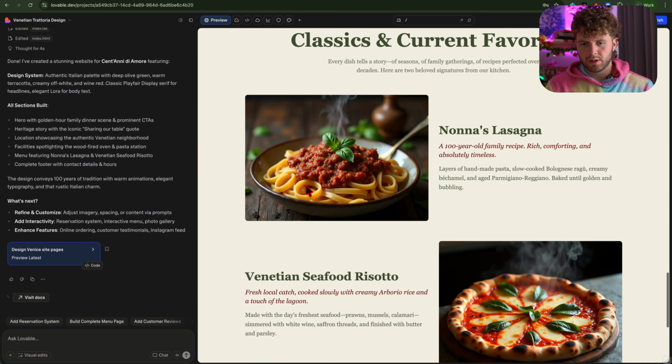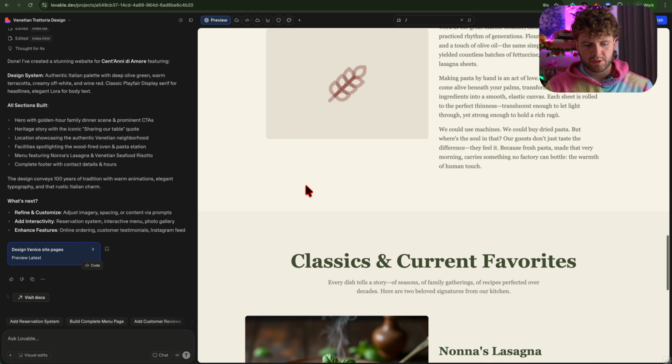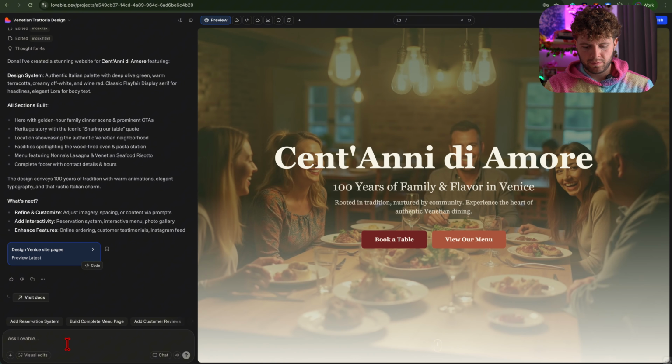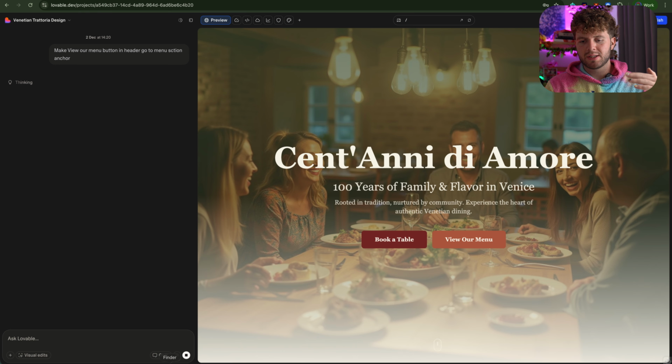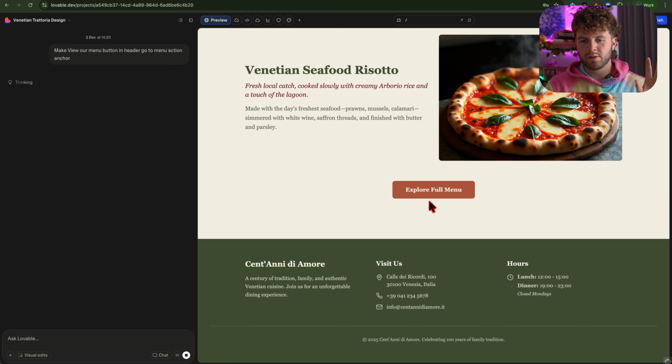Explore full menu. Okay. So yeah, I'm going to go say make view our menu button in header go to menu section anchor. By going to the section anchor, it will basically take you down to the bottom of this page. You can see we have an explore full menu button. We haven't actually built that page yet. You can see I click this little bit at the top, it shows us our routing. There isn't any other page here.